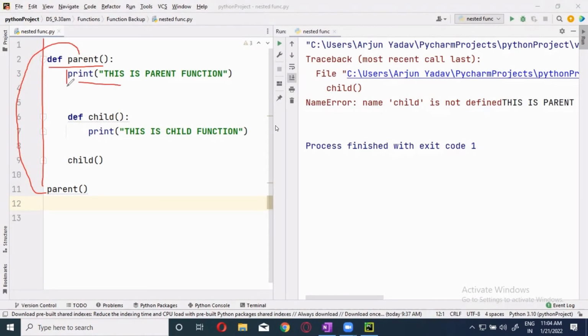Okay. Then it will come down and look, there is a definition over here. And then from here, it will come down and call the child. From here, it will enter into the child and it will print it. Now, who is authorized to call the child function? Only the parent is officially authorized to call the child function because child is within the parent function.